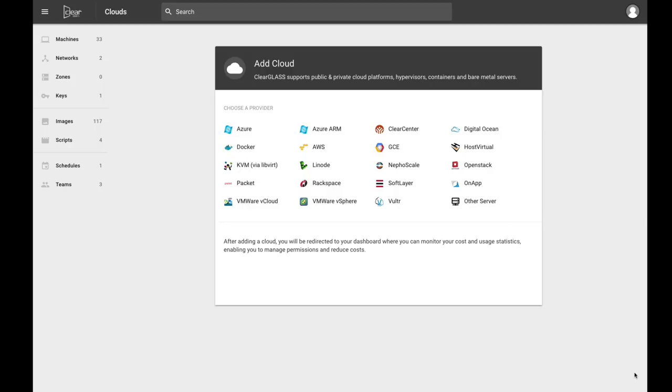So if there's a cloud in here that you don't see and you like it, please drop us a line at sales@clearcenter.com and we'll take that information and we'll continue to build out the clouds that are supported on here.